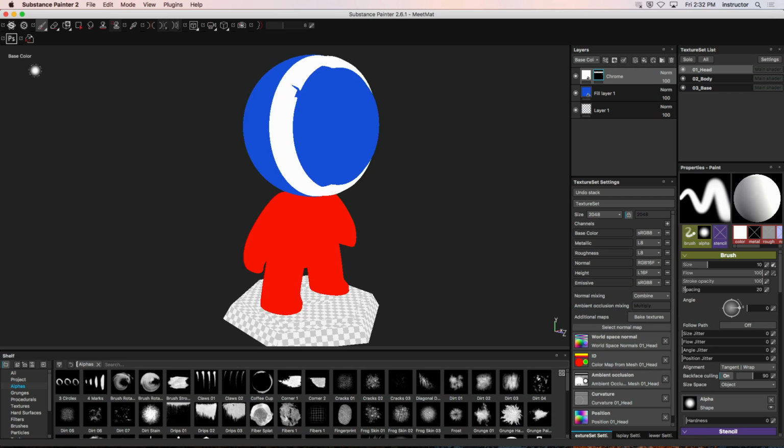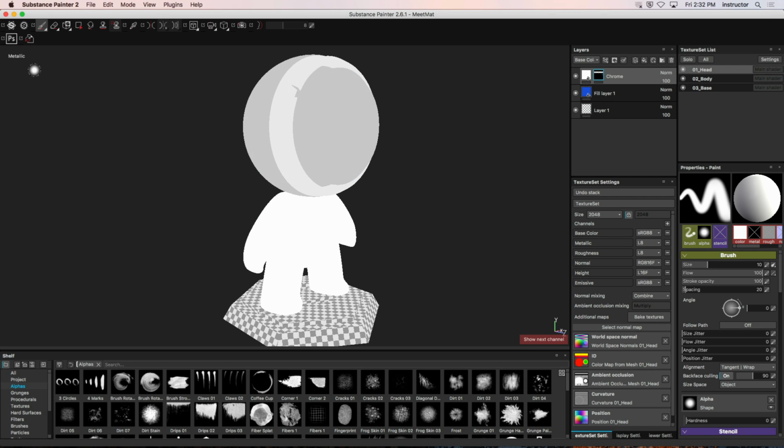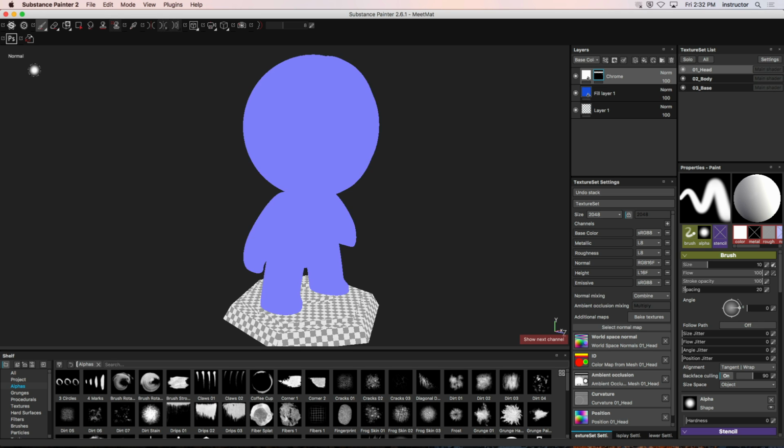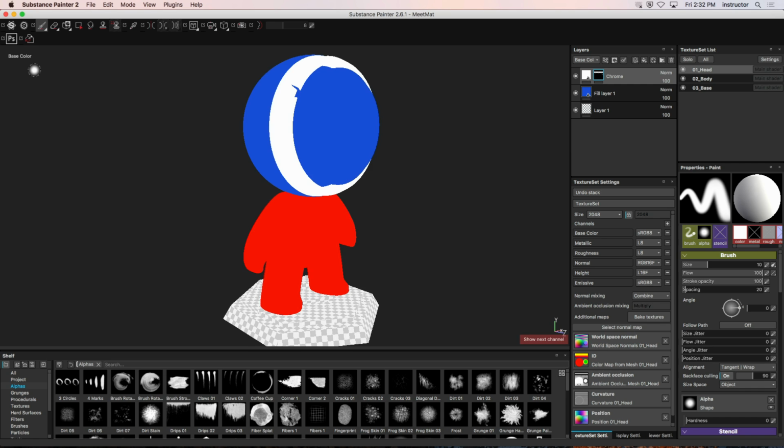Now I'm looking at the base color section of this network. If I keep hitting the C key, now I'm looking at the metallic channel. There's the roughness channel, the normal map channel, the height channel, the emissive channel, normal base, back to base color. So how do we get out of this, right? Here's how you get out of it.